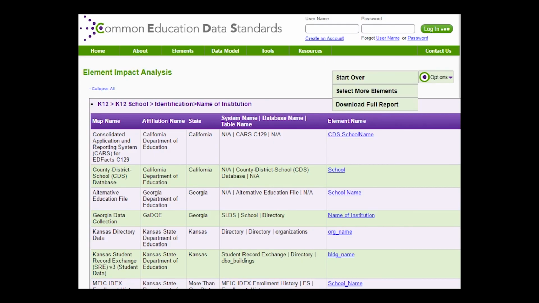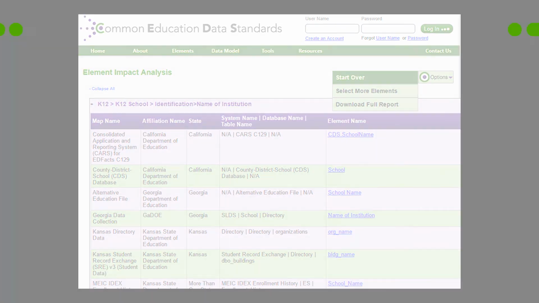Using the Options button at the top of the screen, you can download the report, select additional CEDS elements, or start over on selecting elements. This completes Align Module 6, Creating Reports.